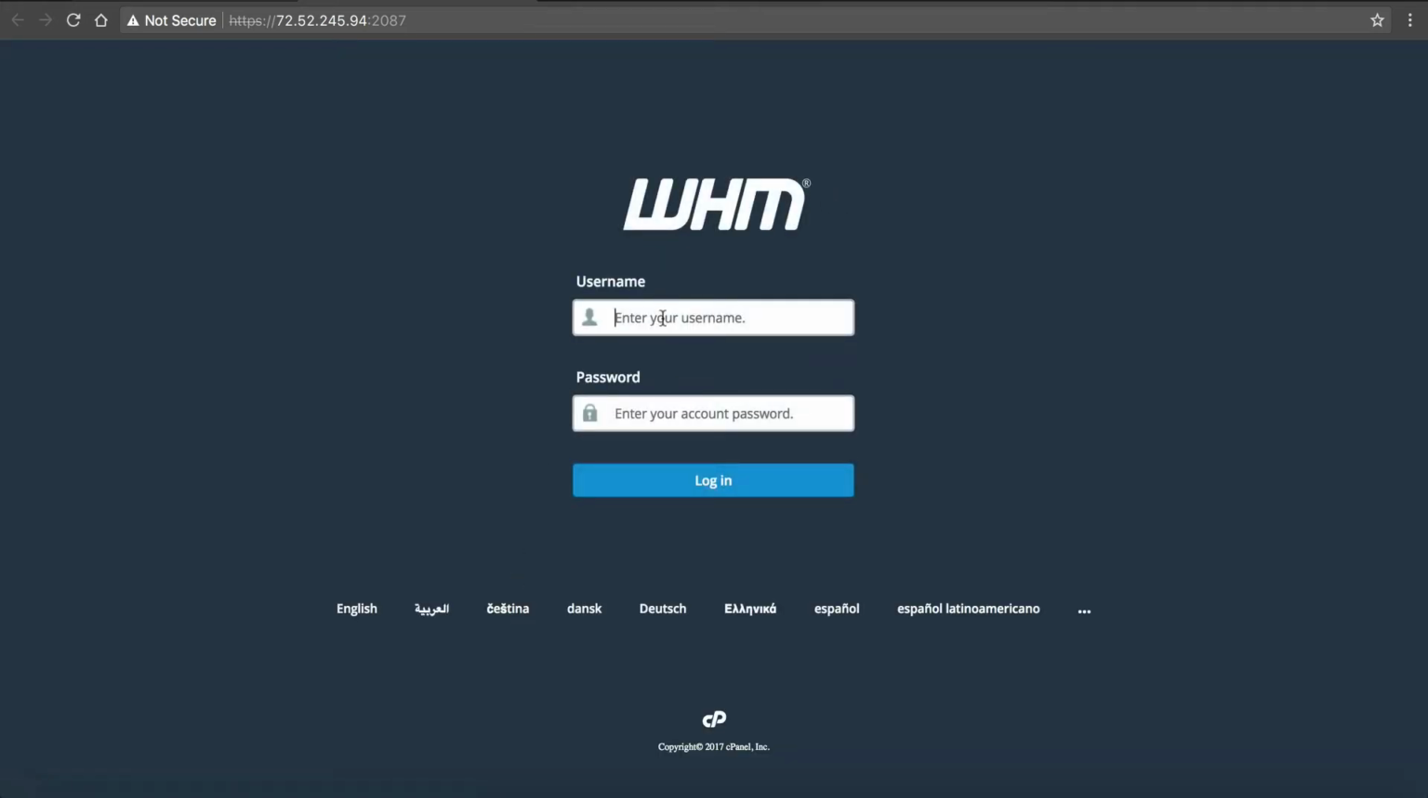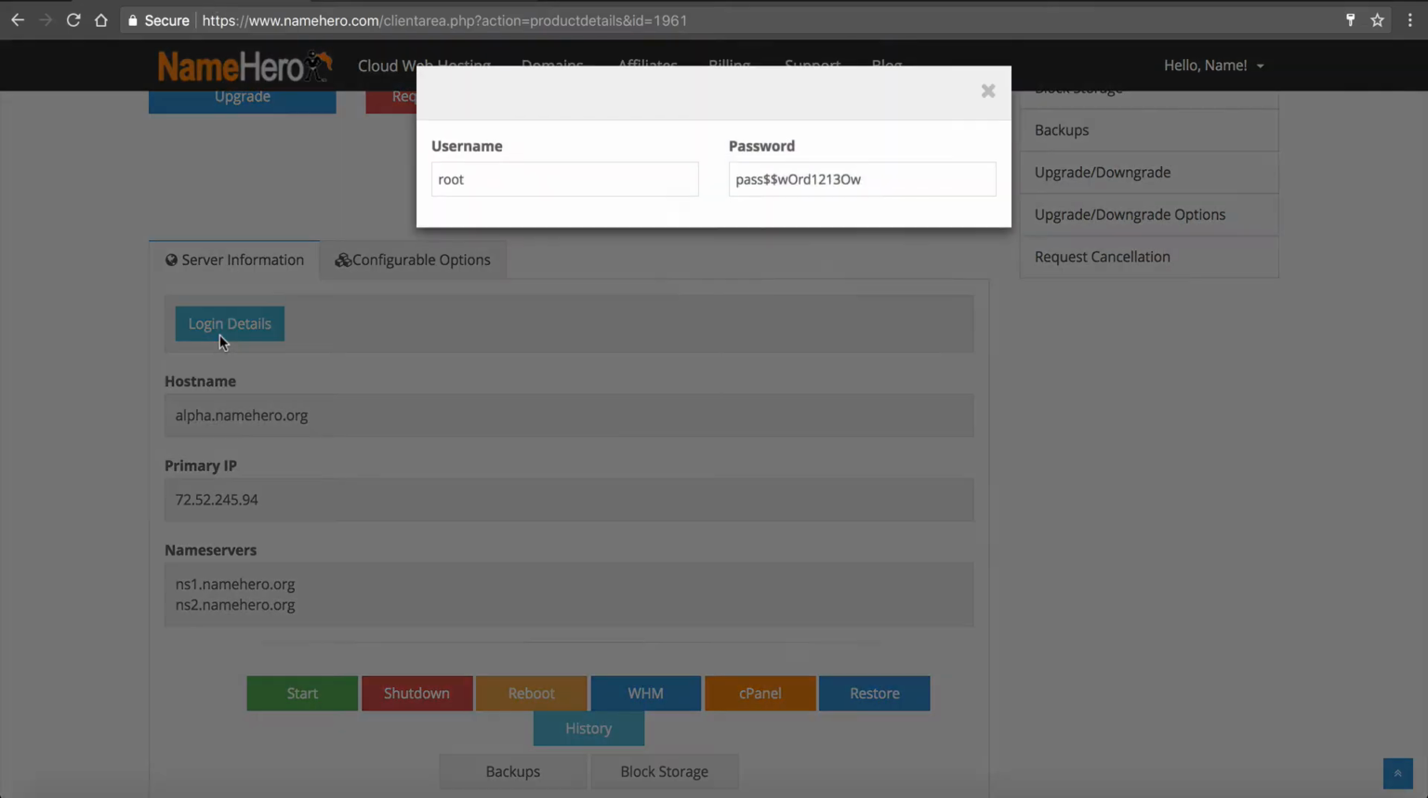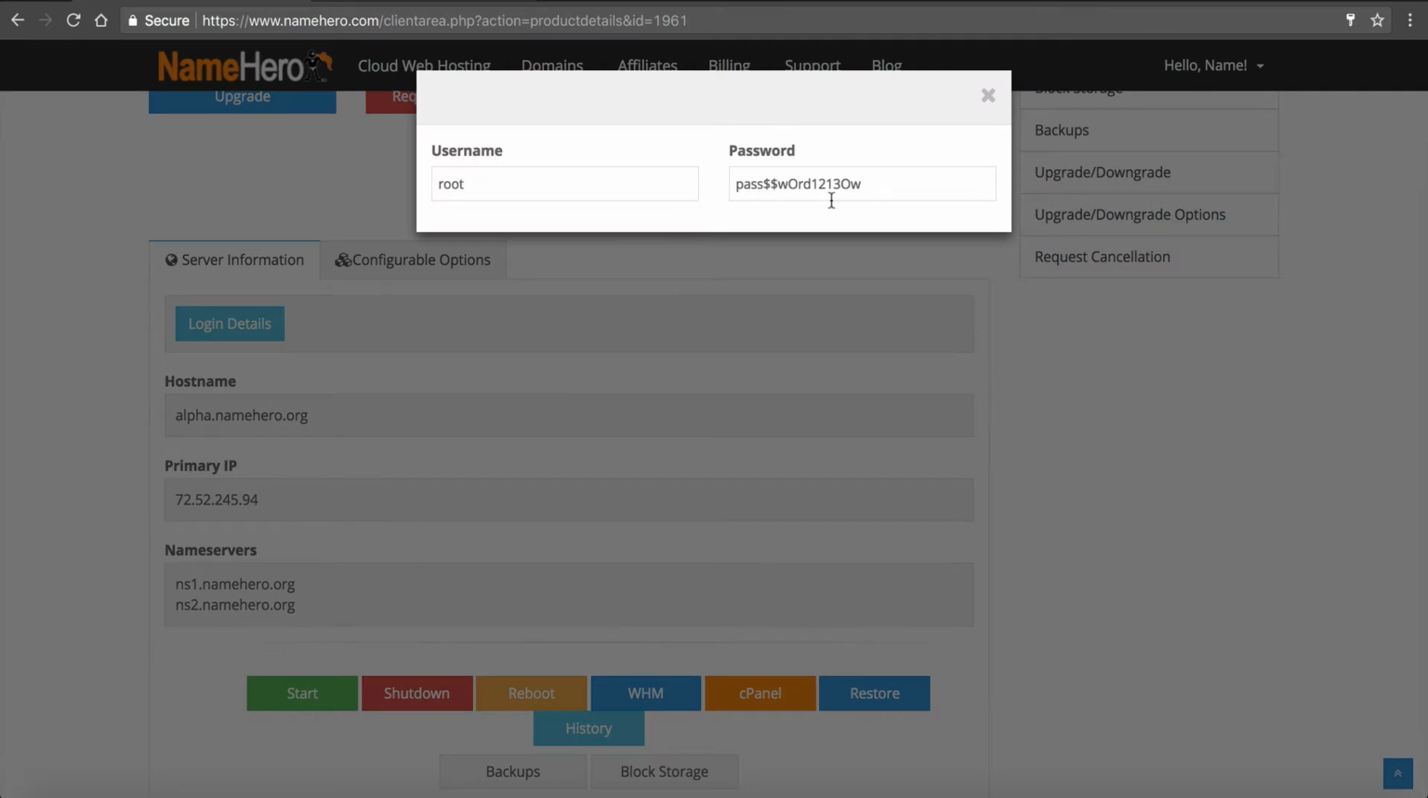Okay, so now it asks for our username and password. So we're going to go back over here to our interface and click on login details. You can see our username is root, and here's our password. Now this is going to be our server root password, so we want to keep this in a secure place.